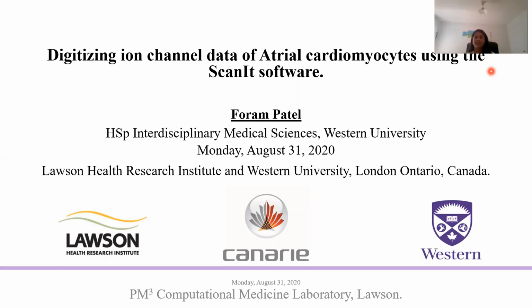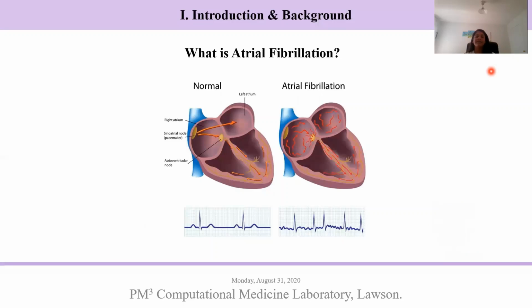In this workshop presentation, I will be going over digitizing ion channel data of atrial cardiomyocytes using the SCANit software. I will start off by giving some introduction and background information into the clinical significance of collecting this data.